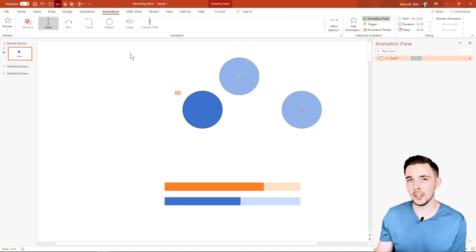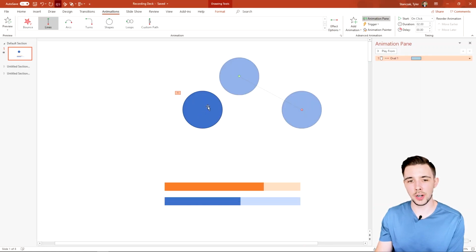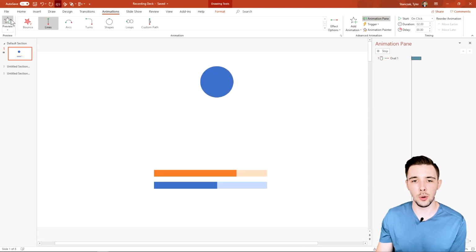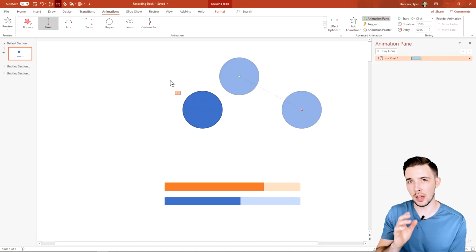So I'm going to show you guys what exactly happens if you don't have it lined up with the original position of the shape. If you go into preview, you're going to see a little bit of a glitch where it appeared right here super quickly, but then it jumped to this position right here and then moved from left to right. So I wouldn't recommend having your shape not start where the original object is located unless you know what you're doing with animations.